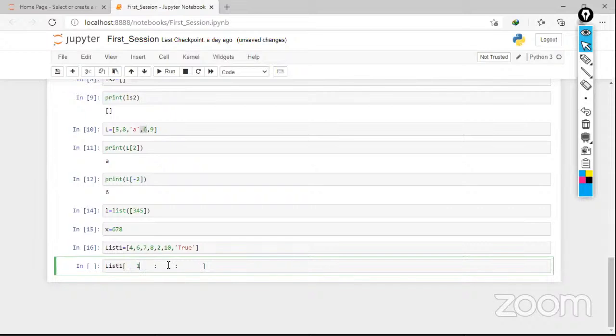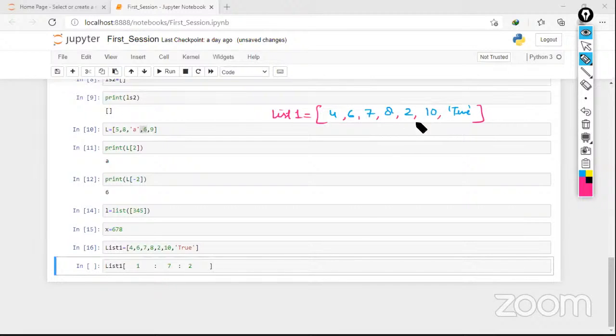And let's say you have written over here location number 7, and you have written over here 2. What will happen? So guys, please pay attention over here. In fact, let me draw over here once again for you. List 1 is having 7 elements: 4, 6, 7, 8, 2, 10, and true. And as I told you, each element should be separated by the comma. You can see each element is separated by the comma. So I have created a list.